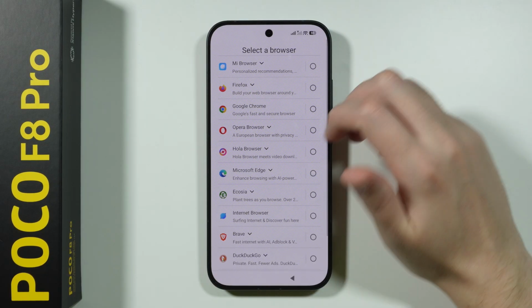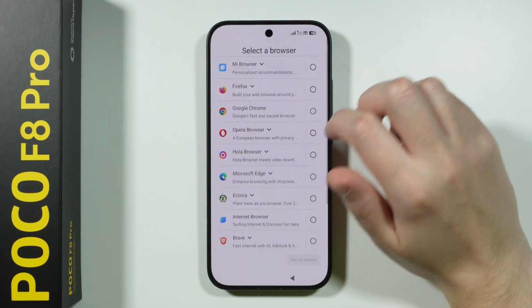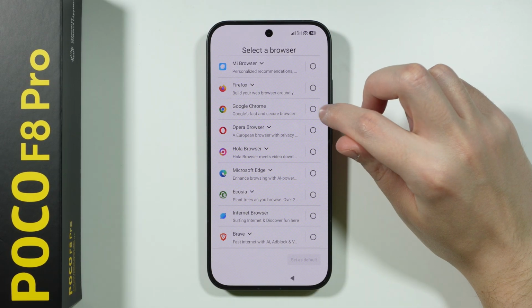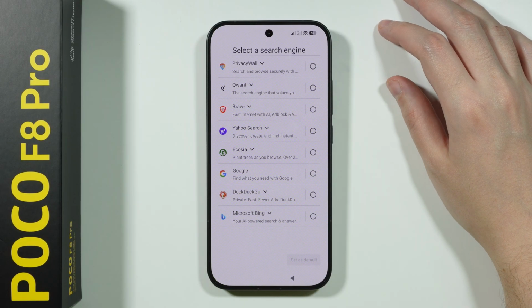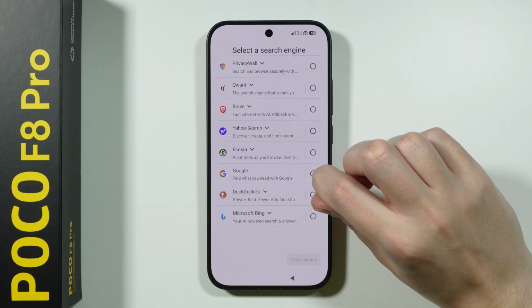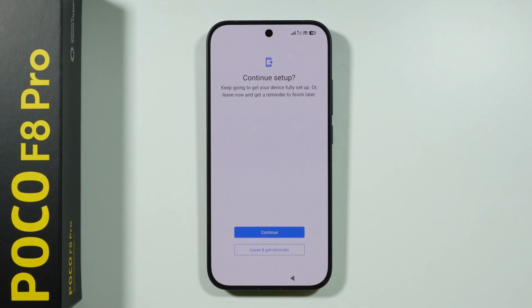So if we go next, we need to select the browser that we want to use by default. If you don't know which one to choose, you can for example choose the most popular choice, which is Google Chrome, and we can press set as default. And for the search engine, if you don't know which to choose, most likely you want to choose Google. And let's go ahead and press next.